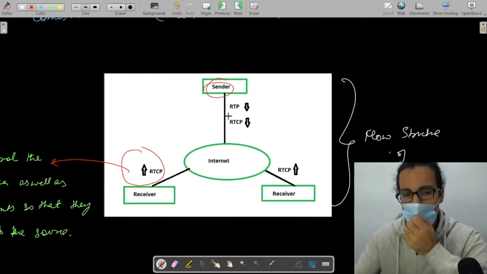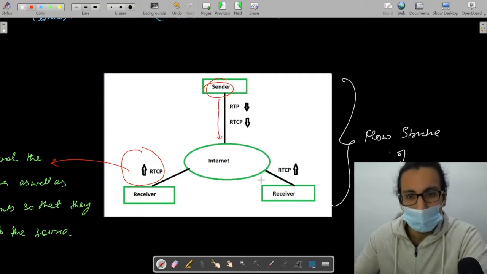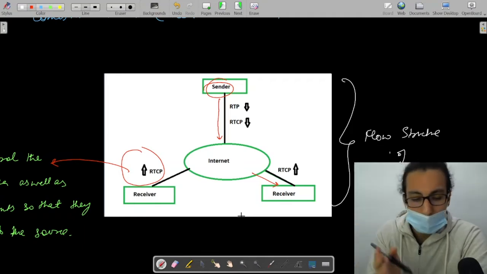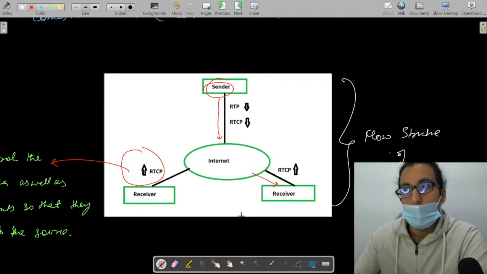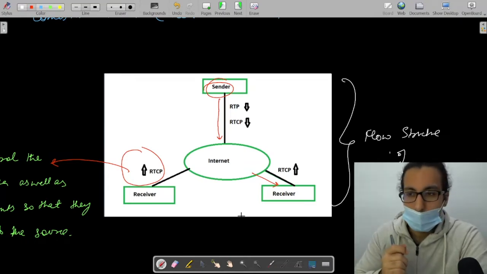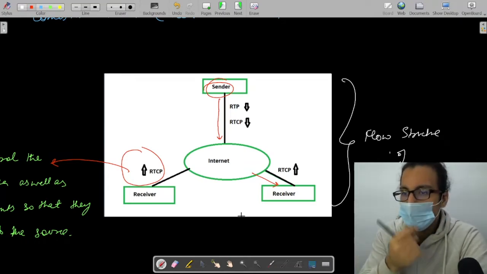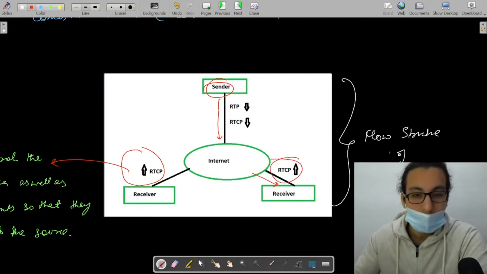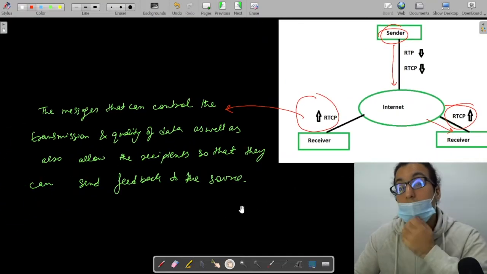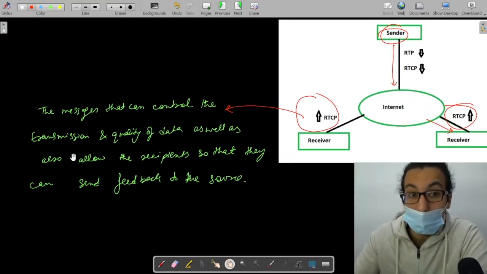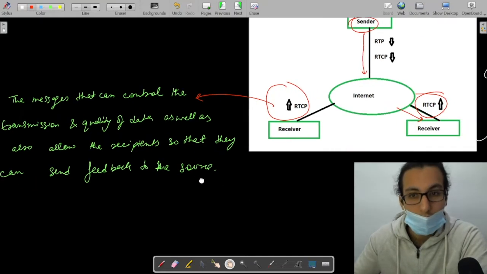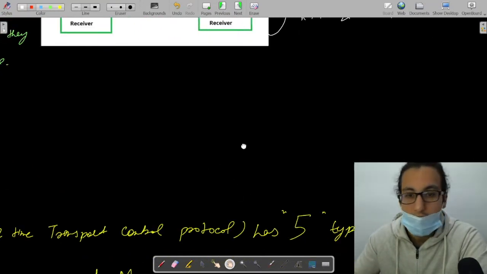Here is the flow structure of RTP and RTCP. This is a sender, sending data over the internet to the receiver. But how do we know that the receiver has received the data? Because we are running UDP, we do not know that, since it doesn't have any error control mechanism. Hence we have RTCP: the messages that control the transmission and quality of the data, and also allow the recipients to send feedback to the source.